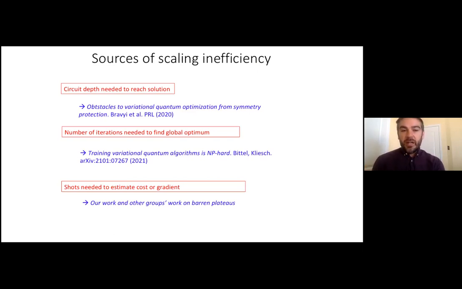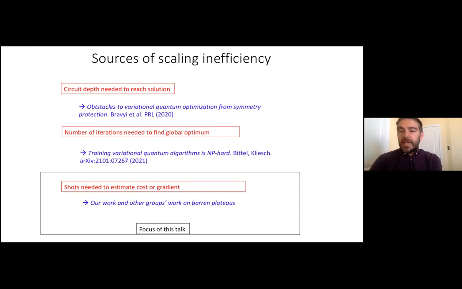There's also issues with local minima, as I said, in terms of the number of iterations you need to find the global optimum. And finally, what our work is focused on is the number of shots needed to estimate the cost function or the gradient of the cost function. And that's where our work on so-called Barren plateaus, which I'll define later, has been. So that's the focus of my talk, studying this Barren plateau phenomenon, which is really getting into understanding the shape of the landscape when you try to train the parameters.